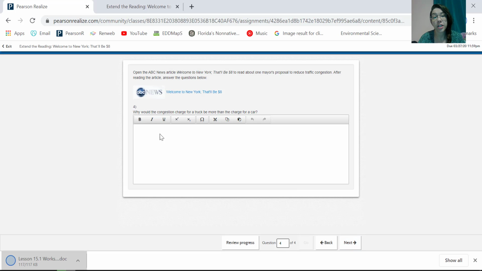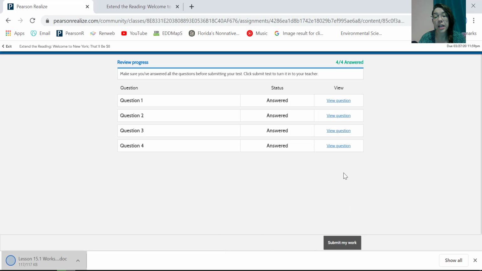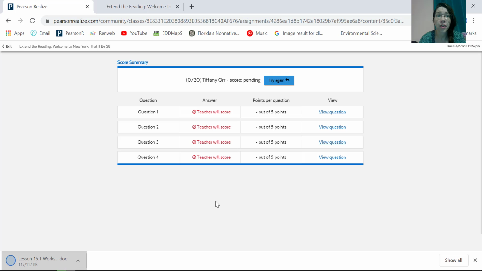Selecting next after each question that you answer. And then when I hit my final next, again, I'm getting a screen just like I did on the practice quiz that we looked at earlier. I have the option to go back. I'm not sure about question 1. I want to view it again. You click here, it'll take you directly to it. Or no, I'm good to go. I just want to submit my work.